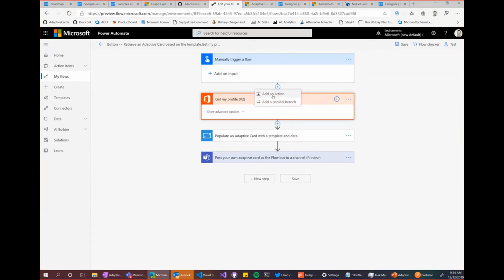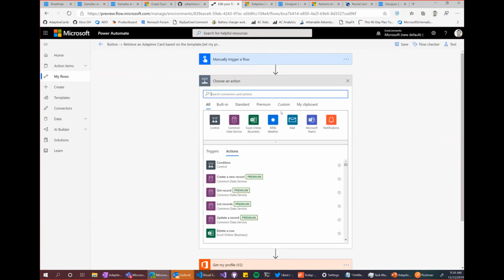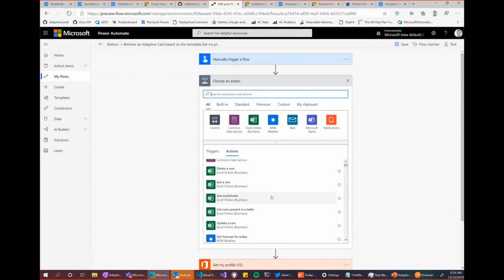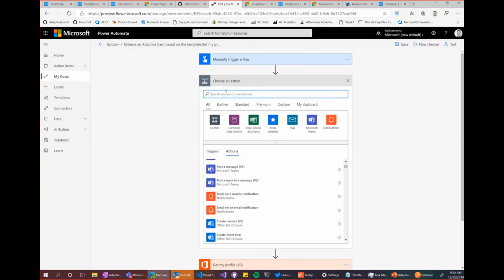And the way this works is I click on add an action, and here's a whole bunch of actions that I can choose from. Some are built in. Some are part of some premium store that you have to subscribe to a service in there. But it's pretty neat. I mean, you can do all sorts of stuff, like get a row out of Excel, get worksheets out of Excel, list rows, get the weather forecast, get a list of teams. There's all sorts of things you can do.